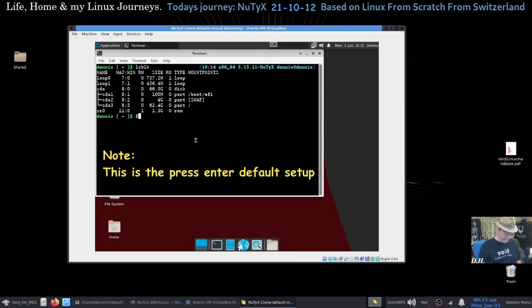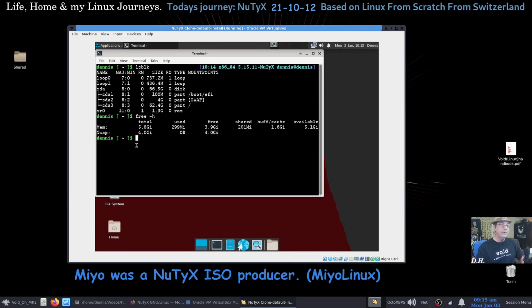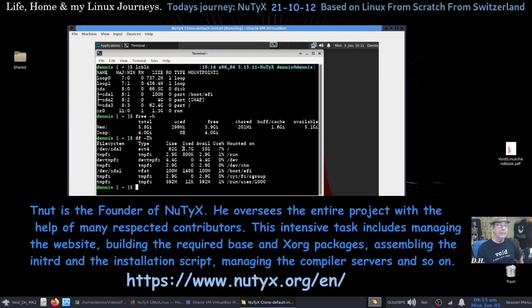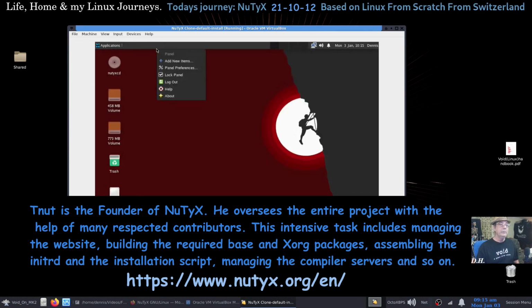Let's see. It says we're using 299 megs and SDA3 formatted to ext4, 62 gigs. It used 3.7 gigs on a fresh install. Close out of that. Once you go through the panel here, we got our session menu, our clock, a notification, volume we just looked at, internet.